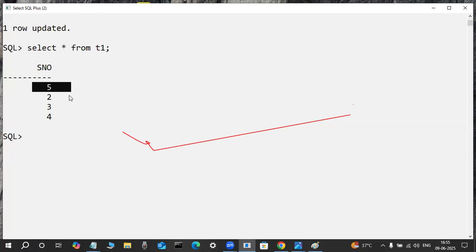How can I store this 5 permanently into the hard disk? How can we store this 5? Very good, Ajay, you are telling correct. Commit. Observe it here. Concentrate, how easy, commit. Diagrammatically, that is easy now.